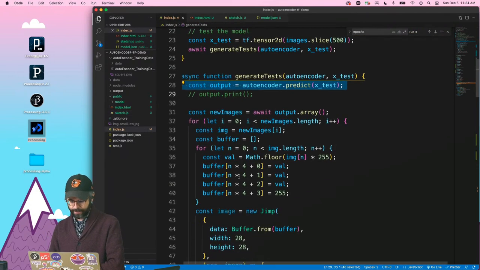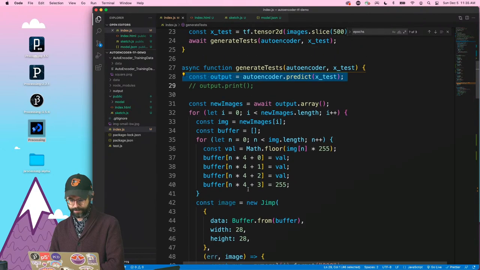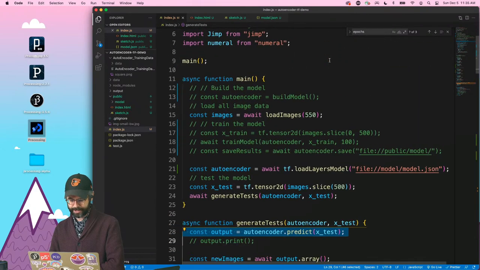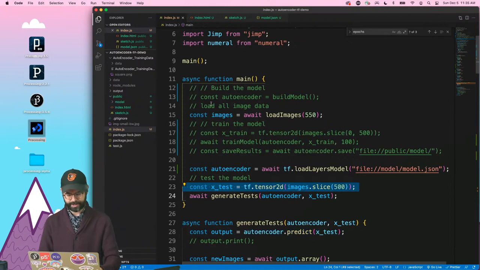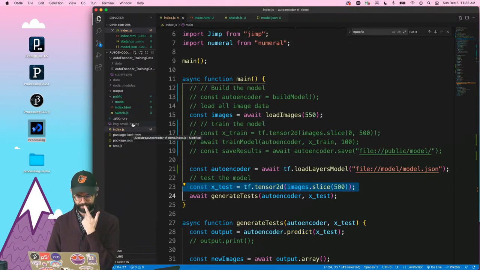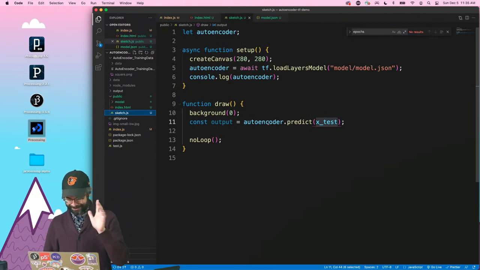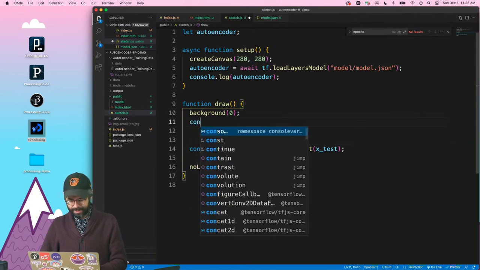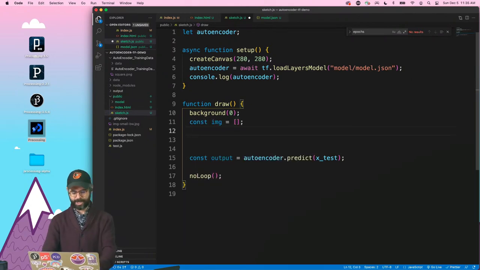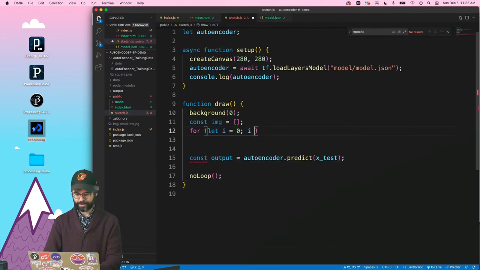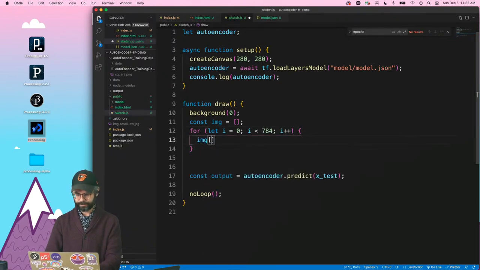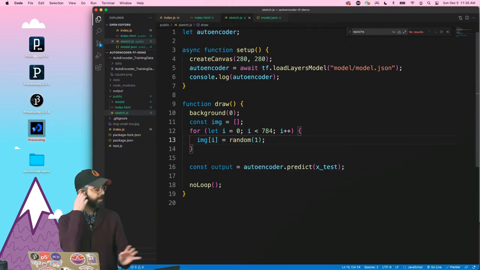So again, at some point, where did I make X test? Images slice. So let's think about this. What is one image? Oh, I could draw an image. What if I just make the image a blank array? I know there's a higher order function I could use, fill. And so 784 pixels. If I make that just a random number, I'm just going to feed noise in right now because I'm not sure what else to do.